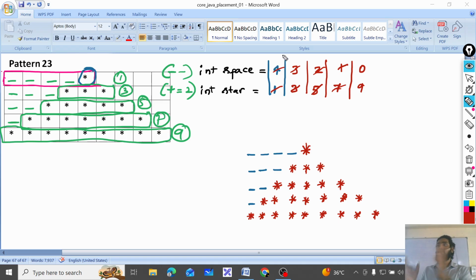Valid spaces means what? Before the stars, how many spaces I have, that I will be using now. So 4 valid spaces I have and only 1 star in the first row. If you observe spaces, 4 first, then 3 spaces, then 2 spaces, then 1, then 0. What is happening to the spaces here?